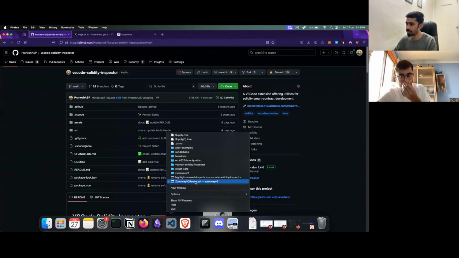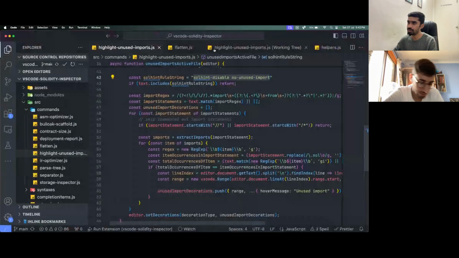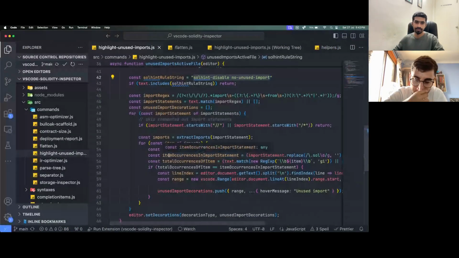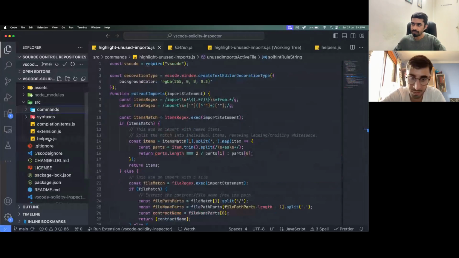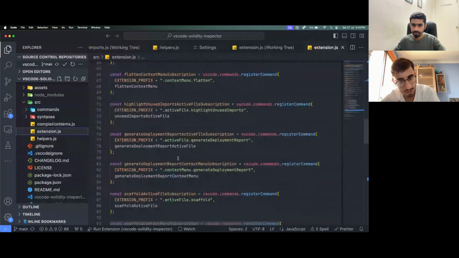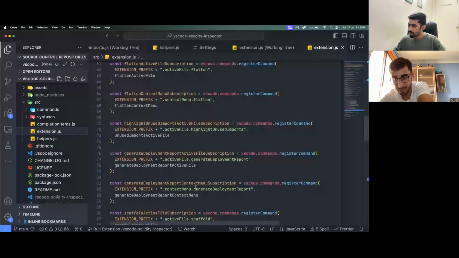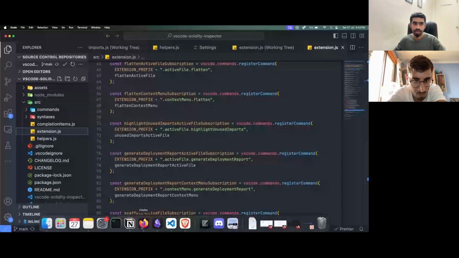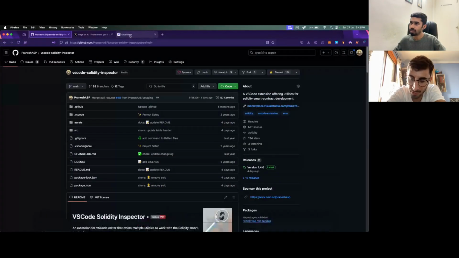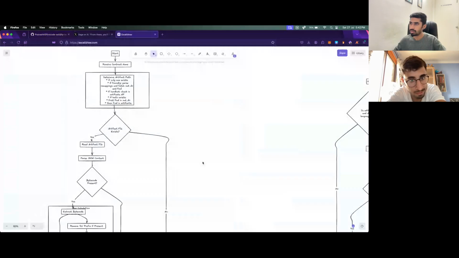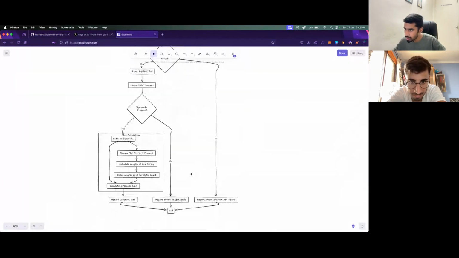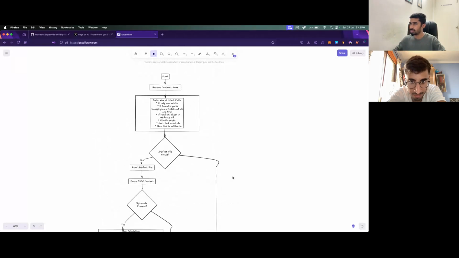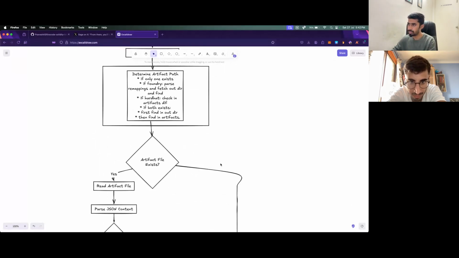Yeah, let's look under the hood. Let's see how the contract size feature is implemented, for example. Sure, I guess it's here. So this is the flow. Can you see it? Is it visible? Perfect.